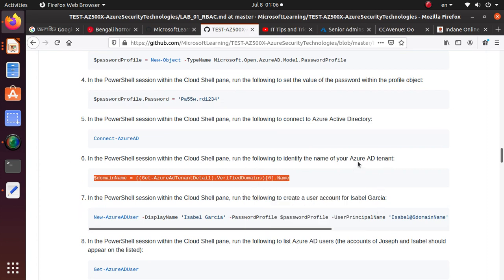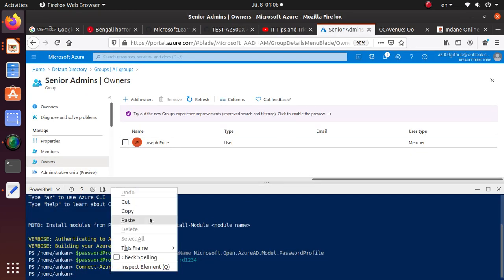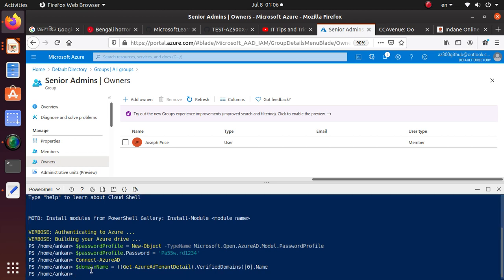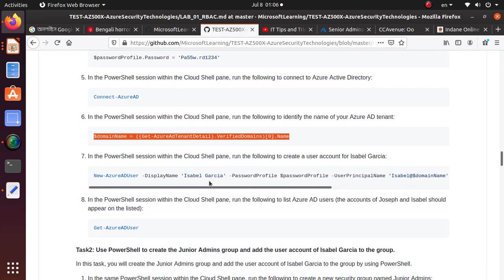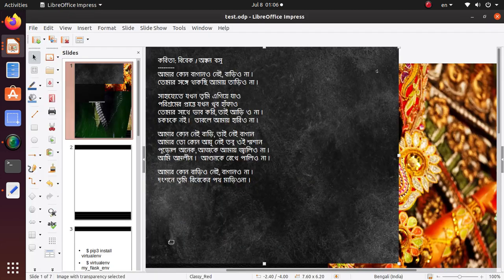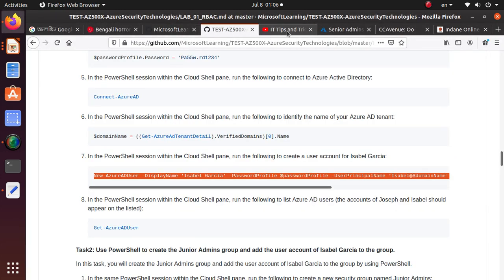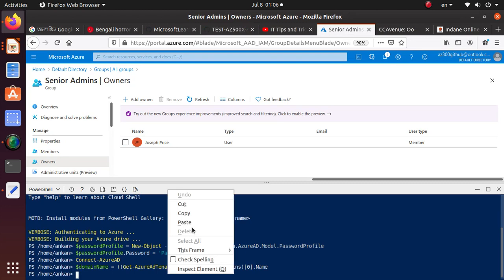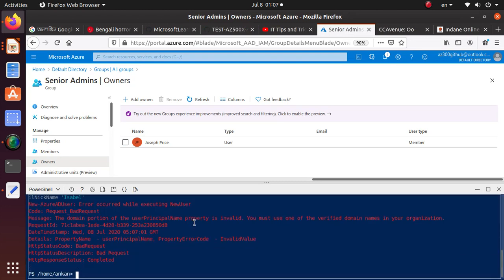Once this is done, we're going to run the following to identify the name of your Azure tenant. So this is going to figure out the name of my tenant, Get-AzureADTenantDetail, verified domain name, and then we're going to create the new Azure AD user with the display name Isabel Gabriela, and assign the password profile to that particular user. So that's pretty reasonable. So over here we're just going to run this command.